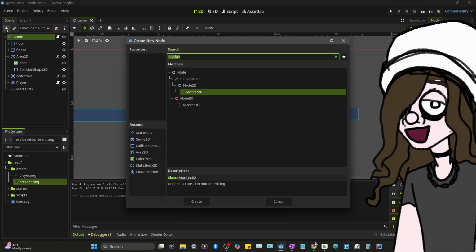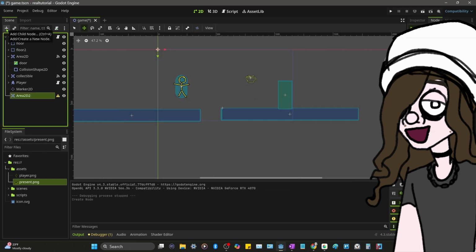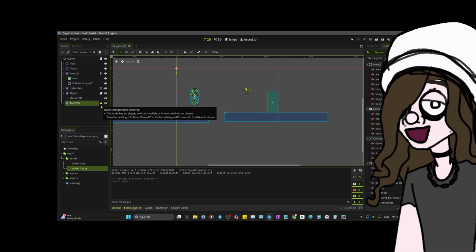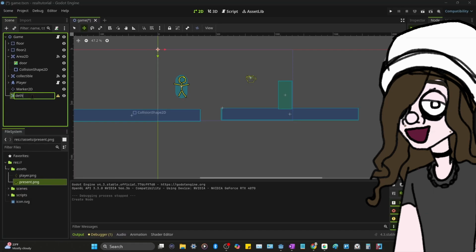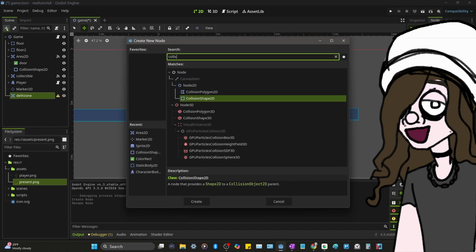Well, if we want an area that will detect if we've fallen too far, we can make an area. Oh my God, I'm so bad at being a YouTuber. I'm gonna rename this death zone so that I can know that it is a death zone. And I'm gonna give it a collision shape.